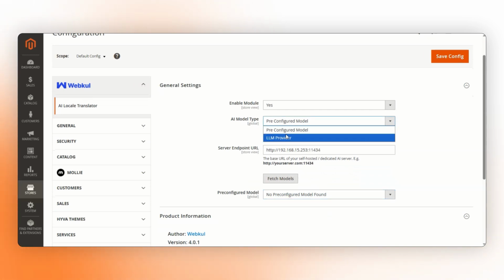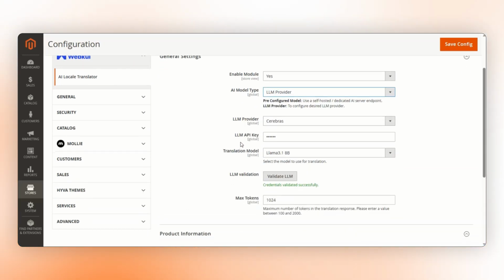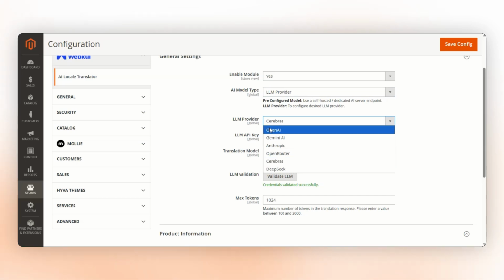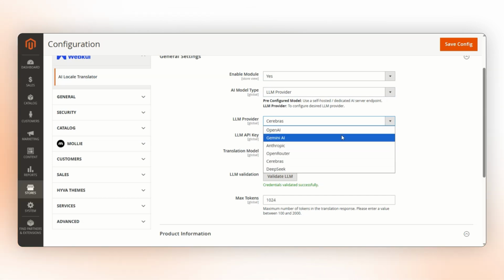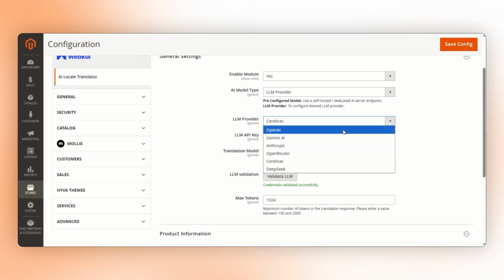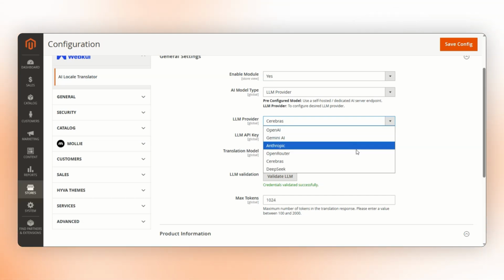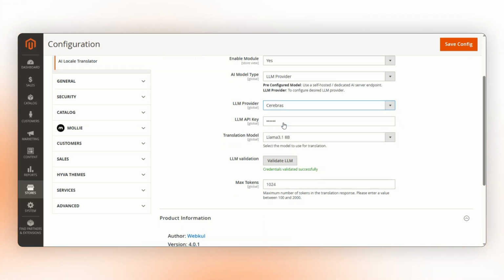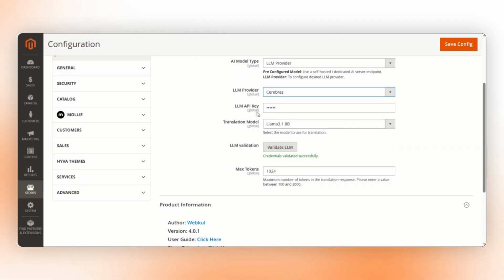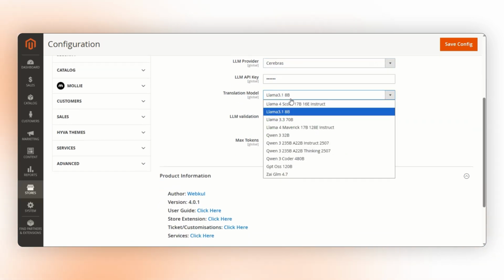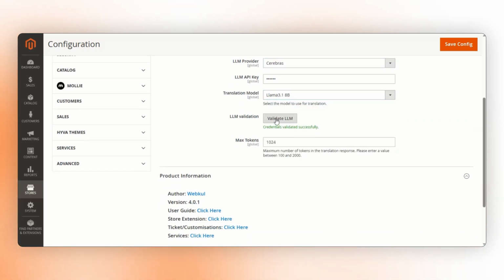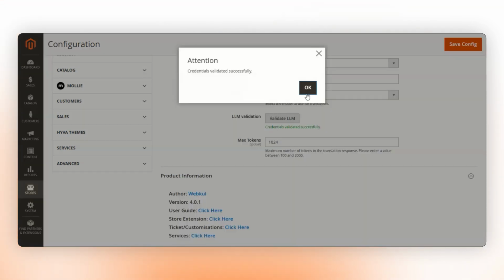Now let's look at the configuration using the LLM Provider option. Here, you will find the LLM Provider option. It offers 6 providers: OpenAI, Gemini AI, Anthropic, OpenRouter, Cerebrus, and DeepSeek. You can select your preferred LLM provider, then enter the corresponding LLM API key. Next, select the translation model and click the Validate LLM button. This will validate the credentials of the selected LLM provider.